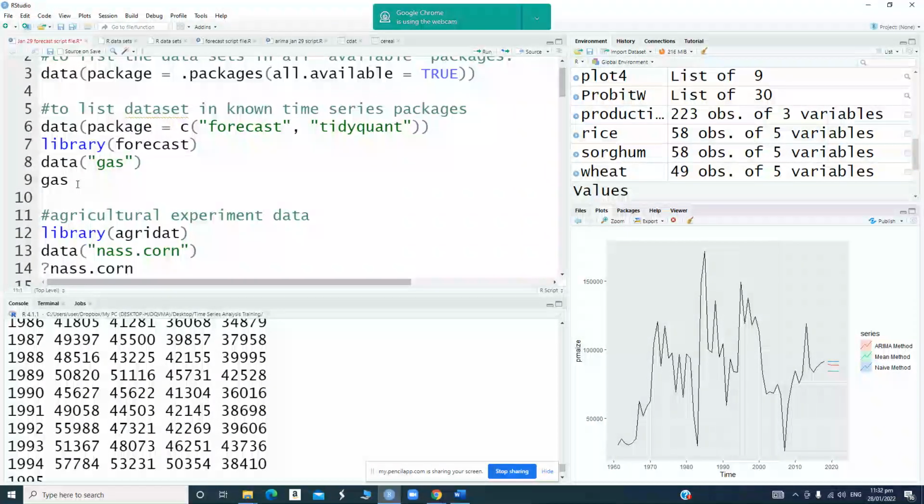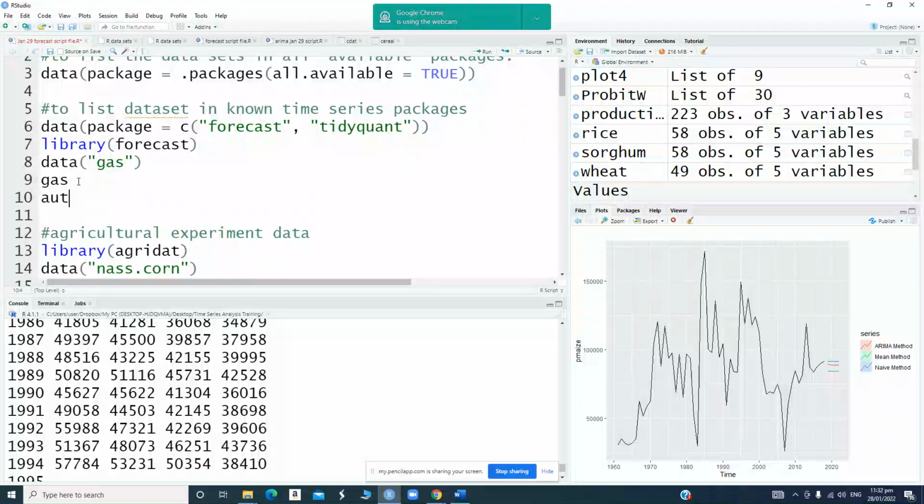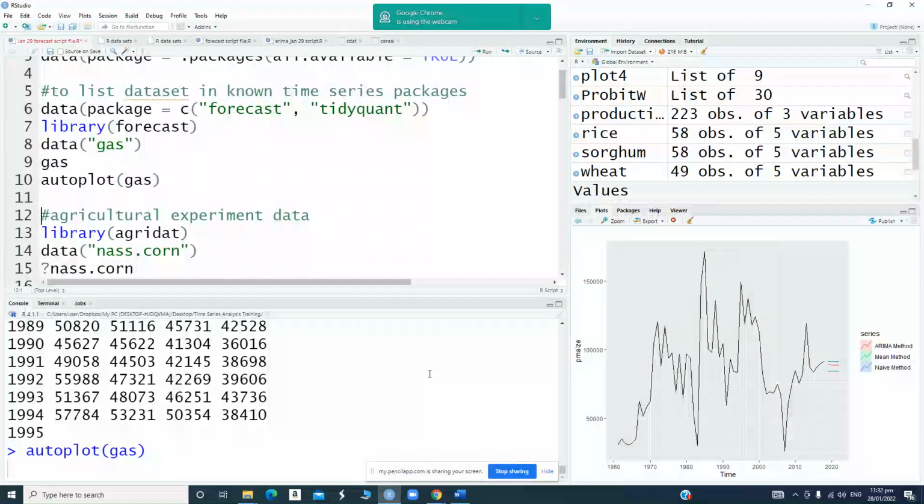Very, very simple. And you can autoplot straight away. Autoplot, because autoplot is in the forecast package. Just, you see that you get your graph straight away. Run. We're supposed to have run it. So what's going on?